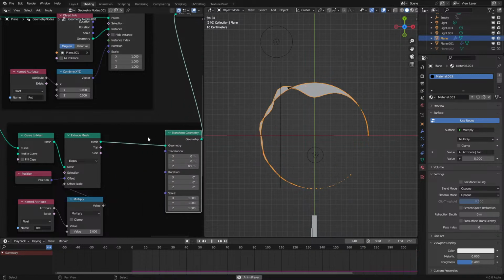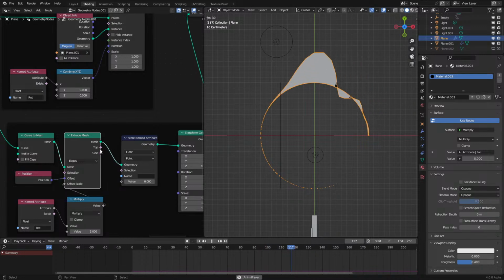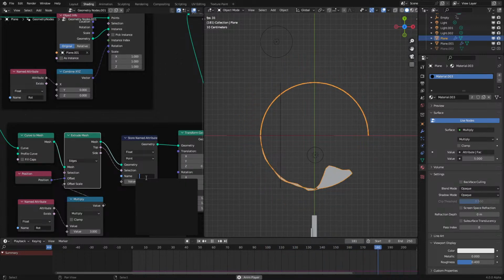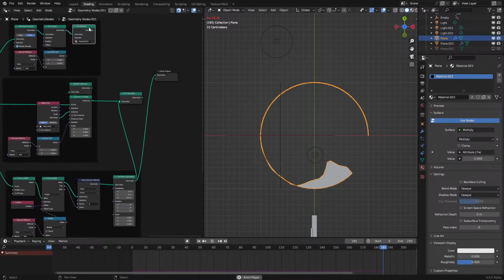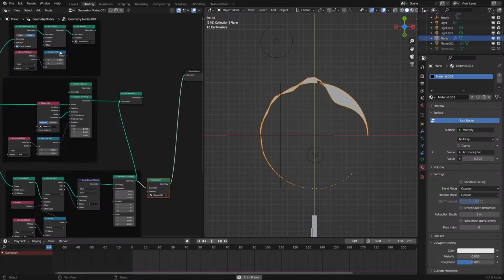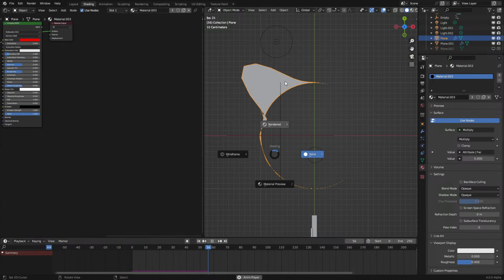I wonder what else I can do with that. Let me store a named attribute, which will be only the top, so that I can get a gradient. Oh wait, I don't want it on the selection, I want that on there. So now if I go and set a material to here, we will see.